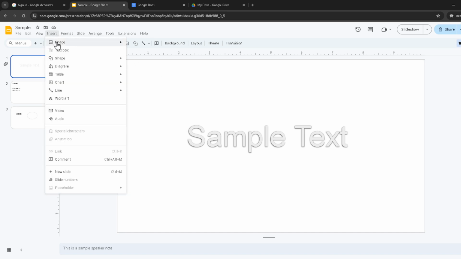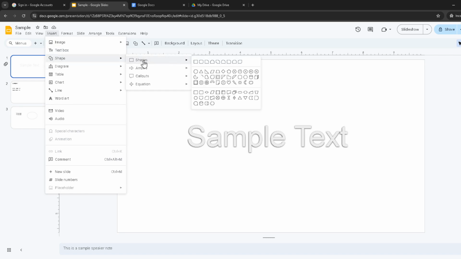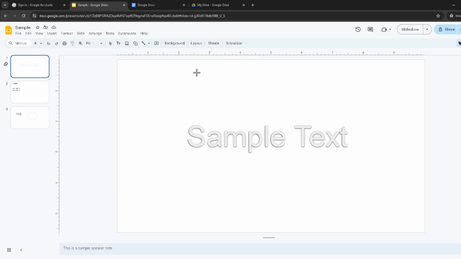If you haven't added a shape yet, you can easily insert one by clicking on the shape icon in the toolbar at the top of the page, then selecting your preferred shape. After placing the shape on the slide, click on it to select it.